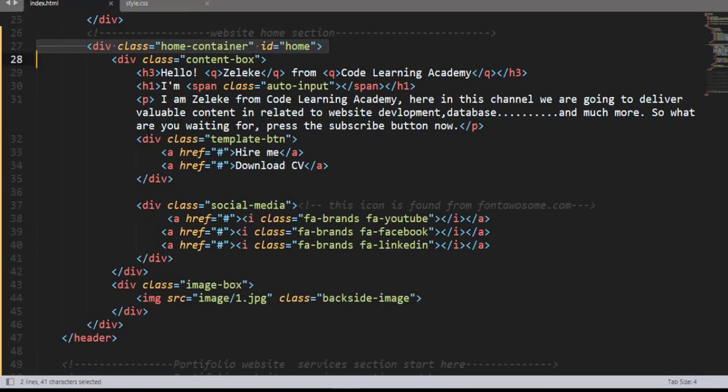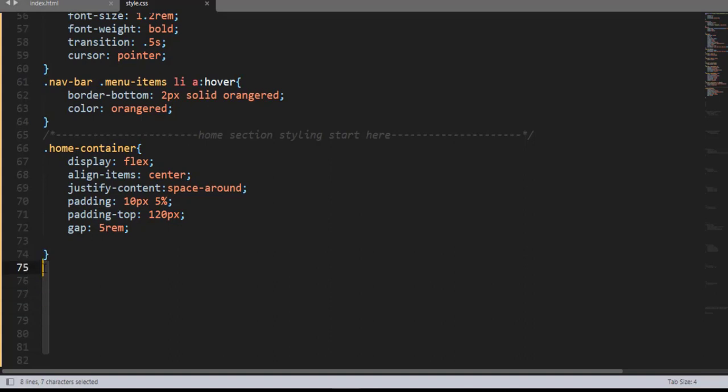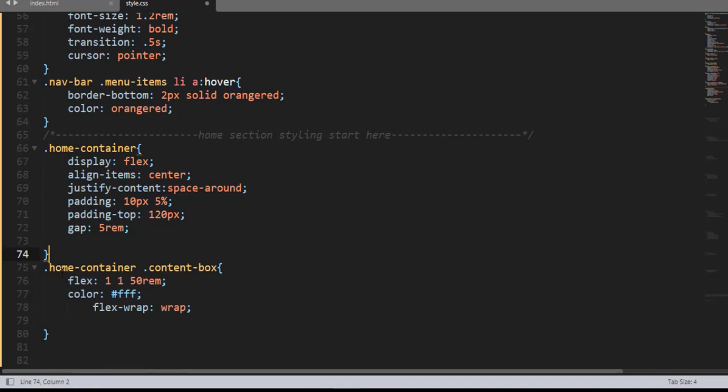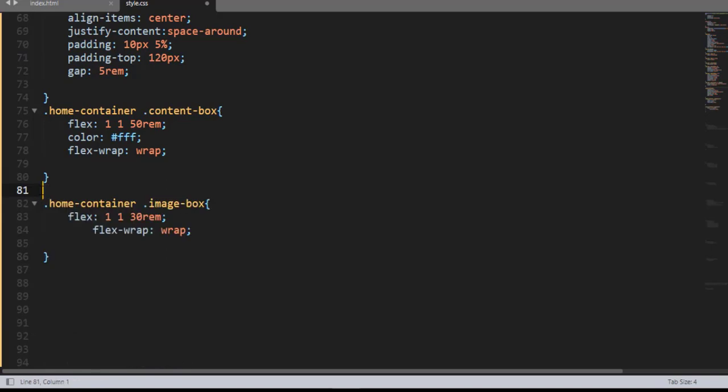Alright. Again, using this home container class selector and content box right here: display flex, align-items center, justify-content space-around, and padding 10 pixels from top and bottom and 5% from left and right. And then gap 5rem. So again, using this class selector content box: flex 1 1, and flex-basis 50rem, color white, flex-wrap.